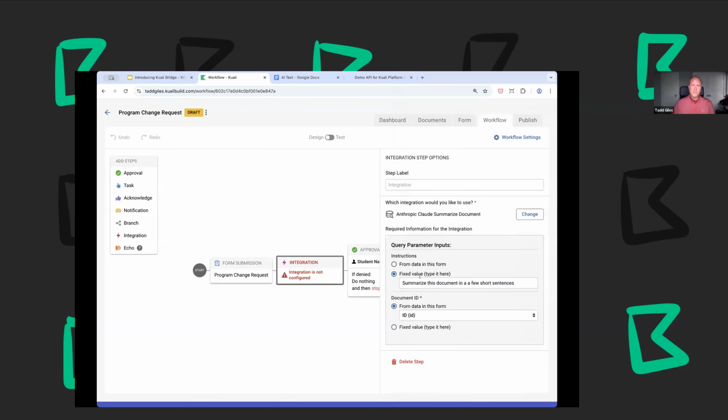What this does, underneath the covers, is take the entire contents of the form, all of the fields, and submit that to the AI and prompt for a summary. Then it returns the summary and attaches it as a new metadata on the form. That summary could be displayed in the form so that reviewers and approvers could get a high level summary of the document, automatically generated based on the content of the document.